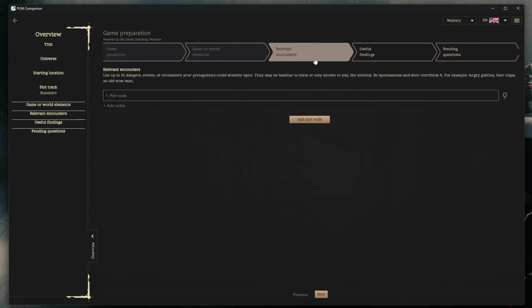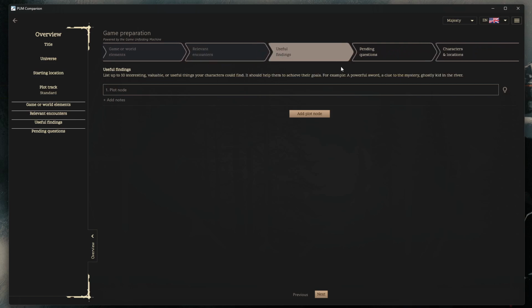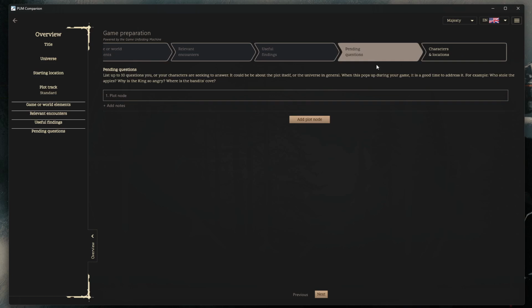Relevant encounters could be the pirates themselves or other dangerous beings like a scorpion or a snake. Useful findings could be an oasis or ways of drinking water and surviving, while pending questions could be things like, what are the pirates up to, or what do they really want, or who is paying the pirates a lot of money to roam around this region?